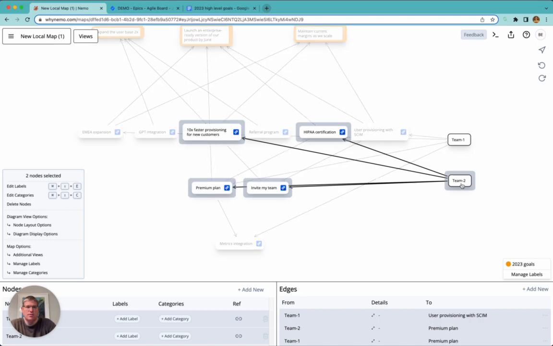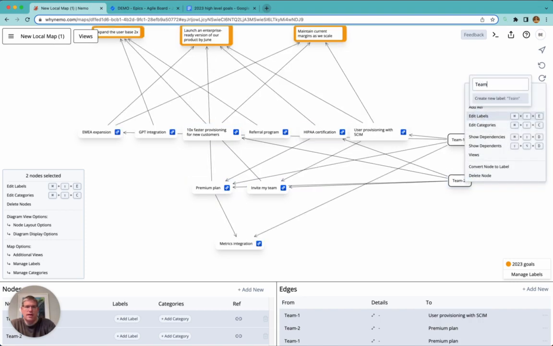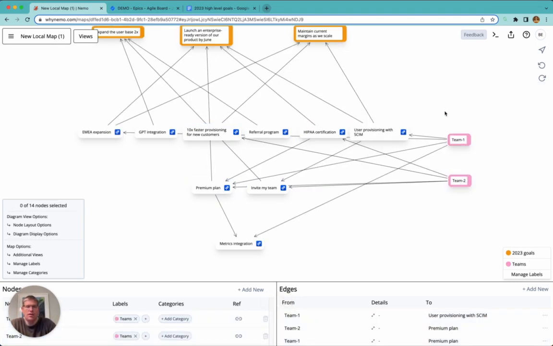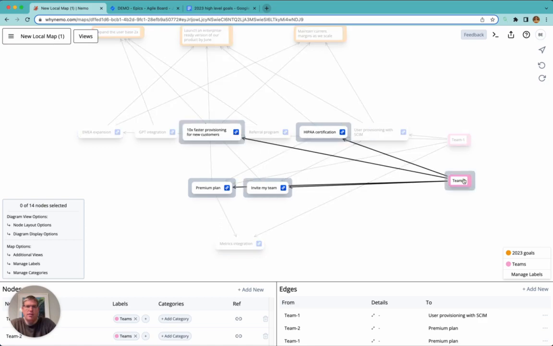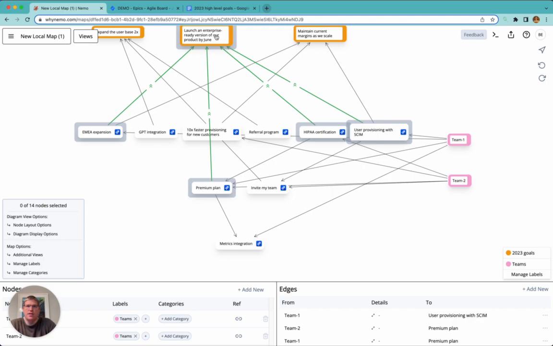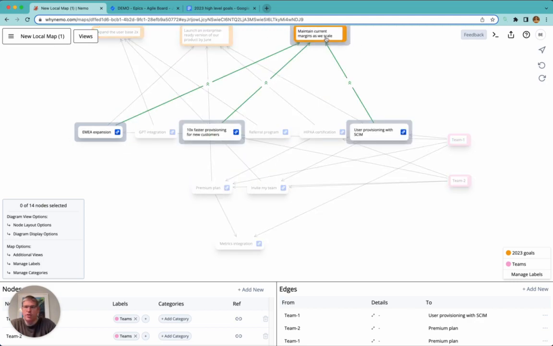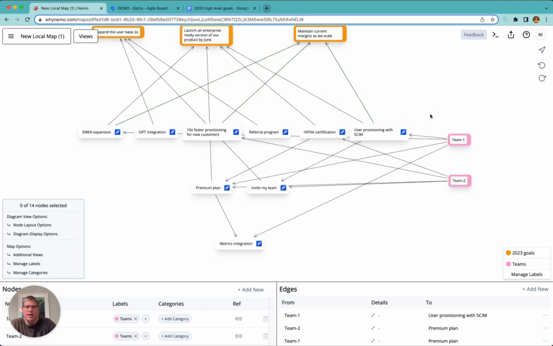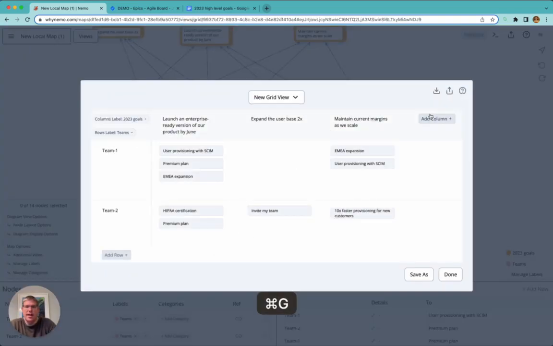I can also create a label, just call that teams. So now I've got a nice view of not only which teams are doing which things, but also which goals are being impacted by which projects. Nemo actually lets you show this in a table view. So automatically we pulled in the labels for 2023 goals and for teams. And so now we have a great view of how each team is impacting each of our top level goals.